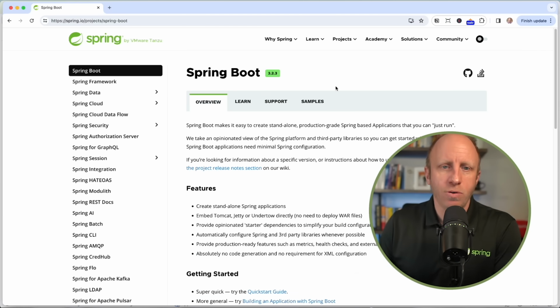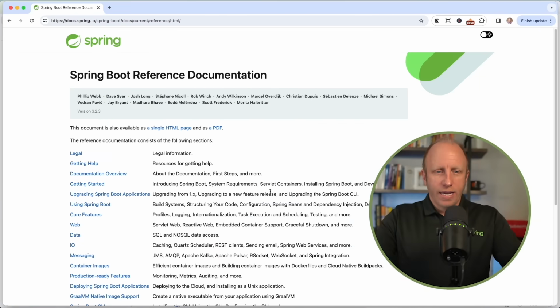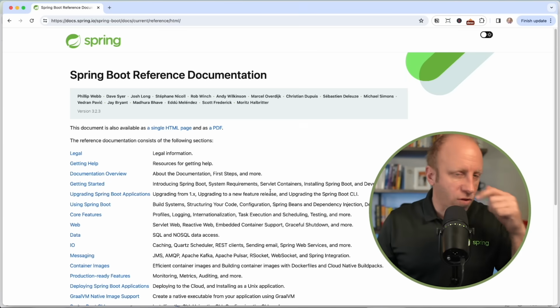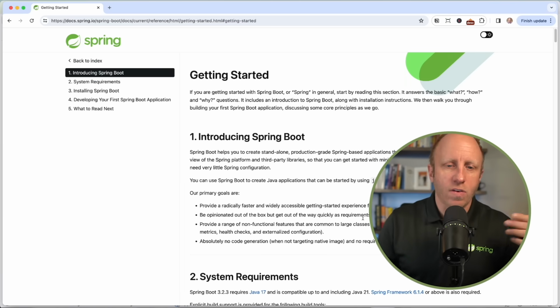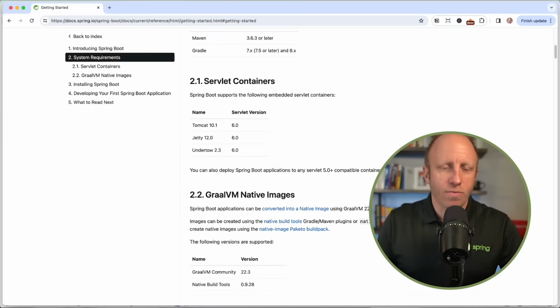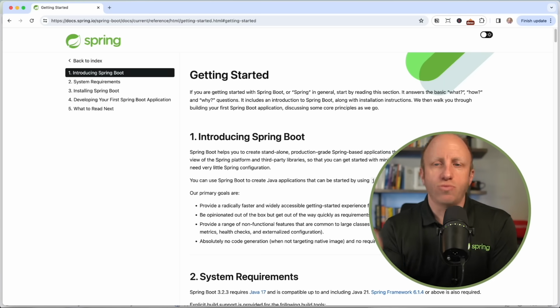So I'm going to go to Spring Boot. We're going to be going through Spring Boot today. If you go into the Learn section and into the reference docs, here is, hey, how do I get started with Spring Boot? So I can go in and click into a section, Getting Started. These are some of the things we've talked about before, but the documentation is really great.